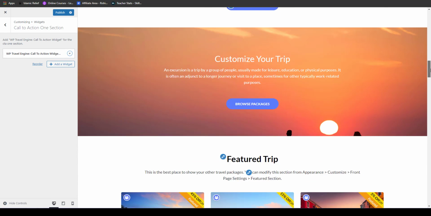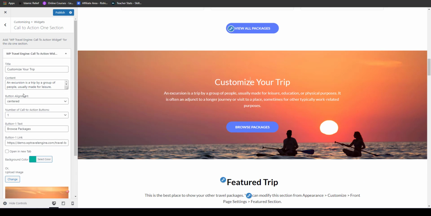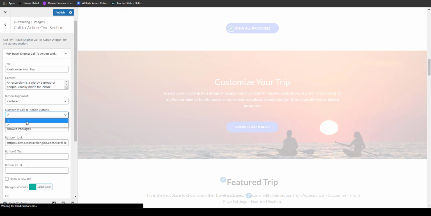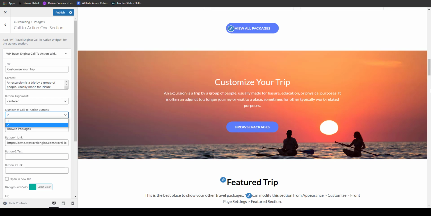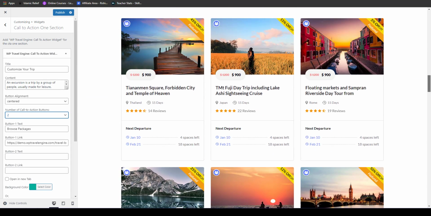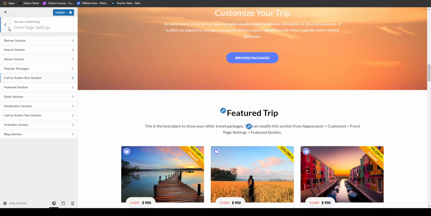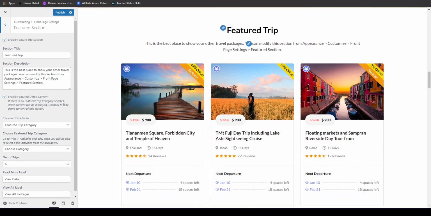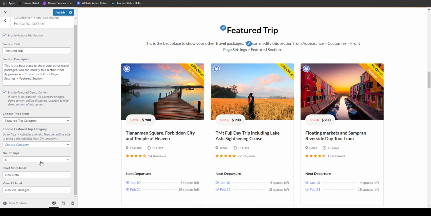Now to customize the text, you have the text section, you have call to action, also buttons as well. Two call to action buttons are what you have. You can select one or you can select two from here. And then let's just go back. And then you have the feature section about feature trips. Again, you choose whether to include the demo content or not. And then from here you would have to select the category. So I think let it be as it is.